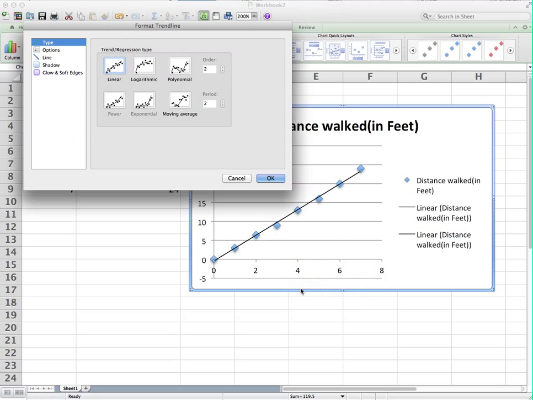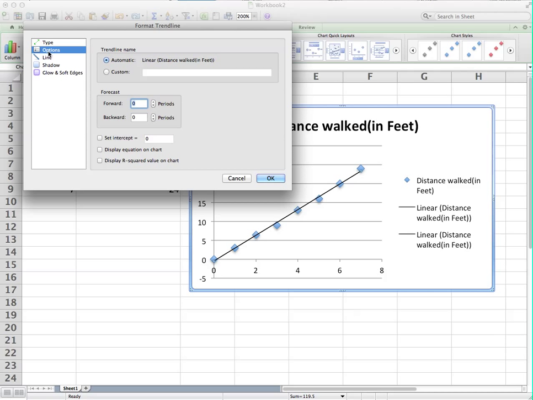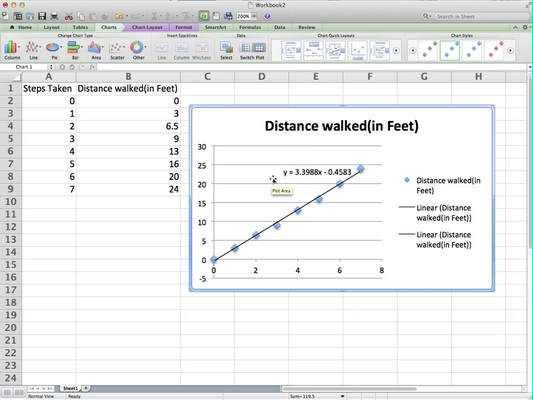So I'll go back to add trend line, and if you look in here, you're going to have something called options, maybe not in the same place as mine, but I think it's typically called options. And I'm going to check the box that says display equation on chart. We won't worry about the r squared value on chart right now. Let's just work on display equation on chart. Go OK. Now I can move that equation wherever I want.